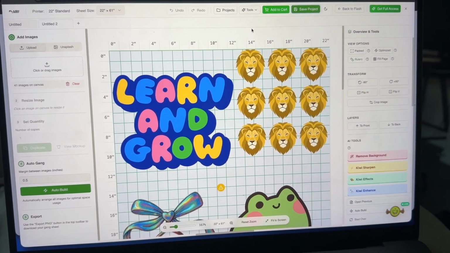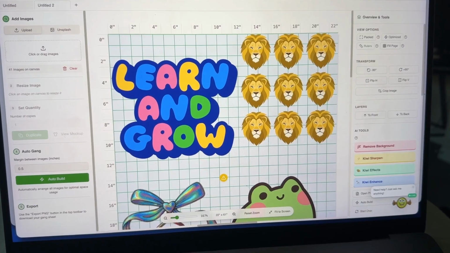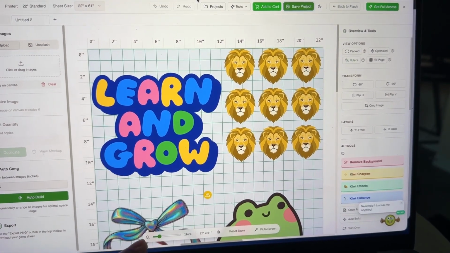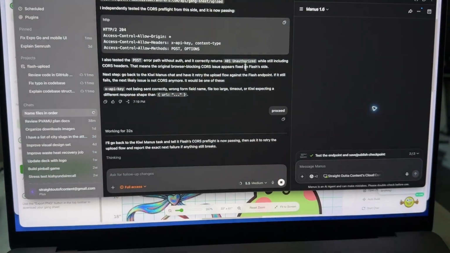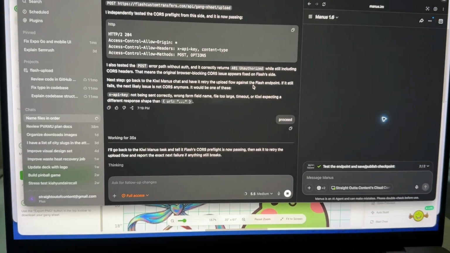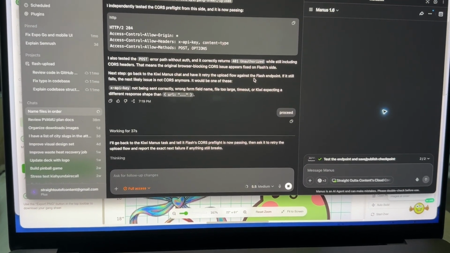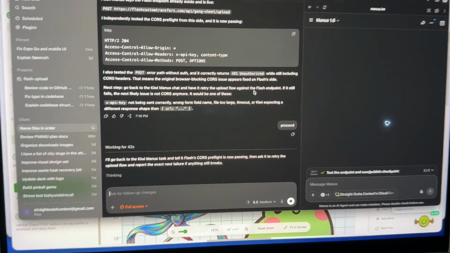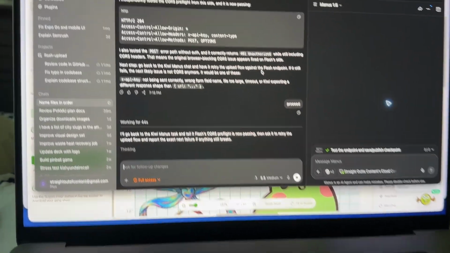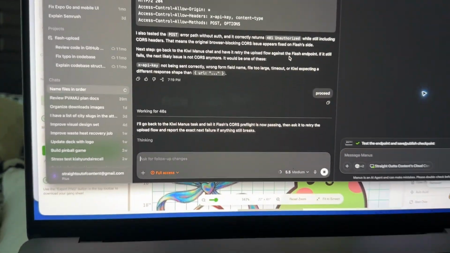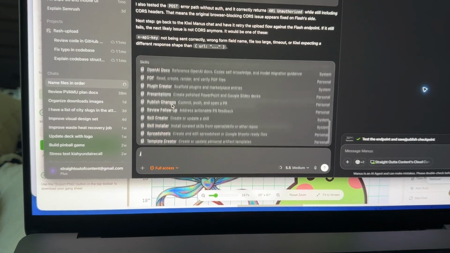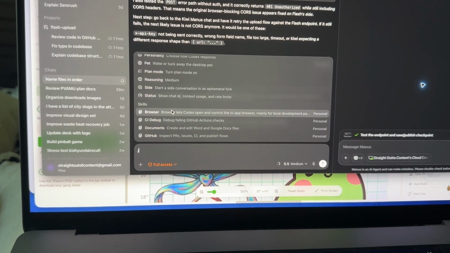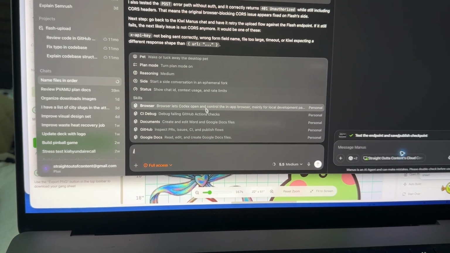So Manus wasn't able to fix itself. And if you guys know anything about Manus, the credits can be a lot, especially if you use 1.6 Max. I'm not going to keep using 1.6 Max because it's costing me so much money. So I'm like, let me try Codex. They have a thing in Codex, wherever you hit this right here and you scroll all the way down, you can go over to browser and you can let Codex control your browser and stuff like that.